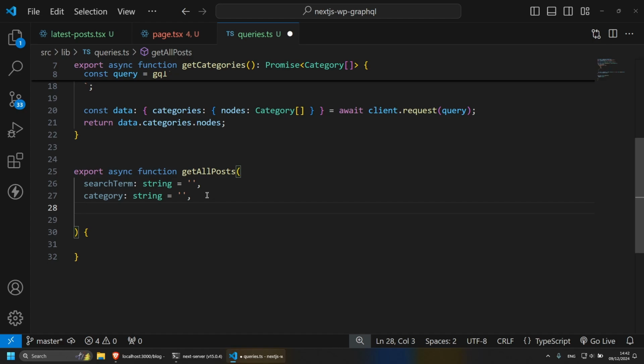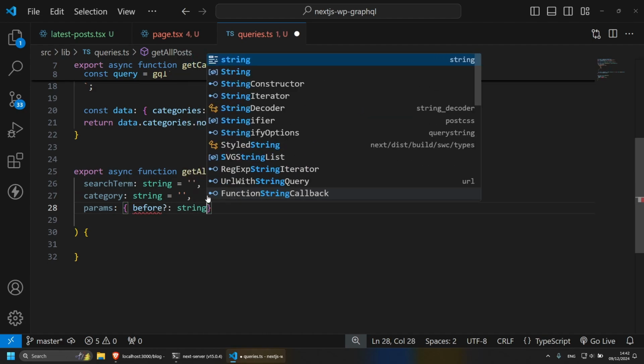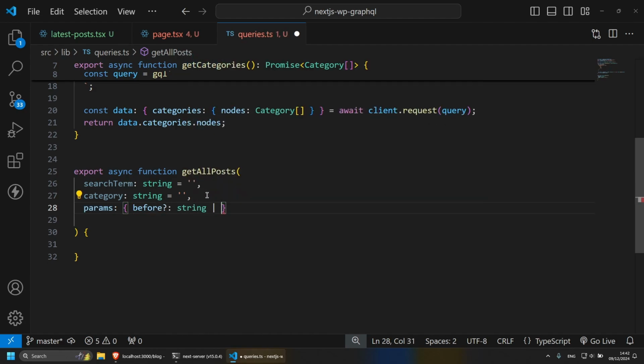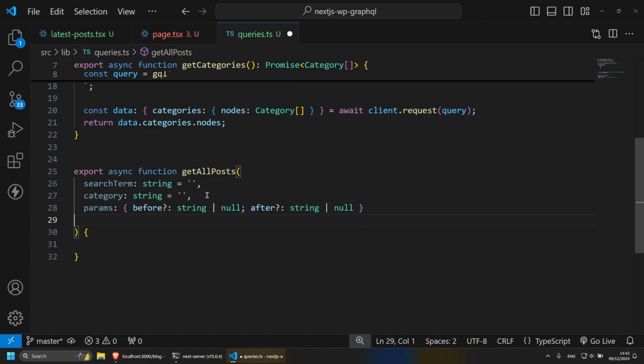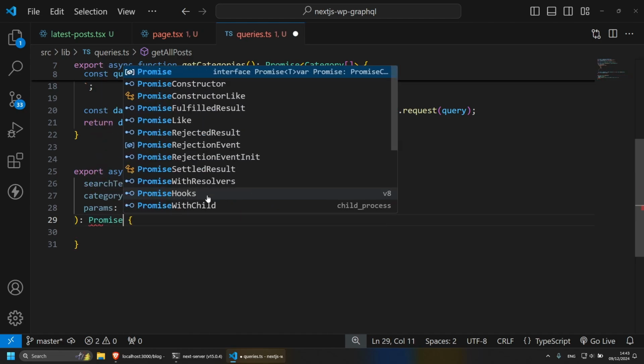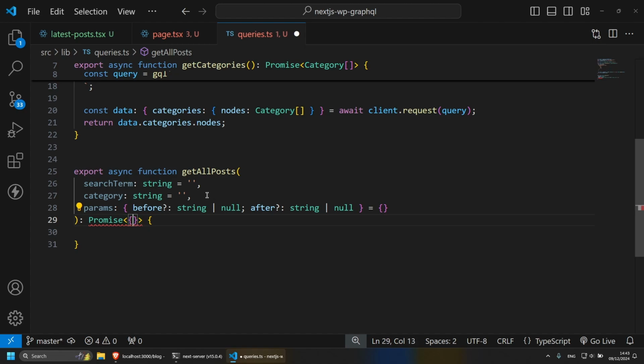And now for the before and after, we can do params, before, and these are going to be optional, either string or null, and after optional, string or null, and this is going to equal an empty object. We need to add a promise here, and then this promise, let's close it and open it. We're going to do posts, and this is going to use the type of Post, put a comma, and then we're going to grab the page info.